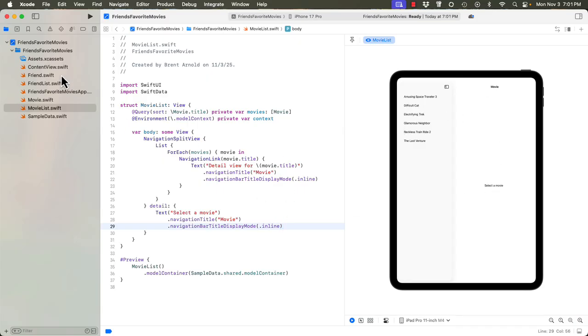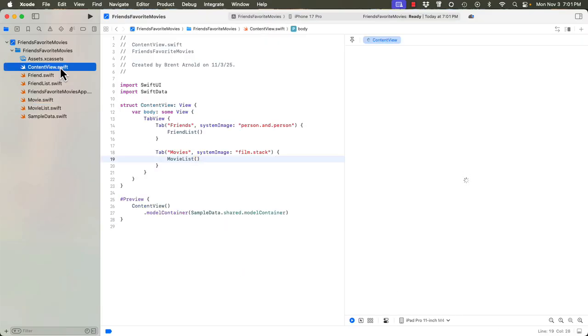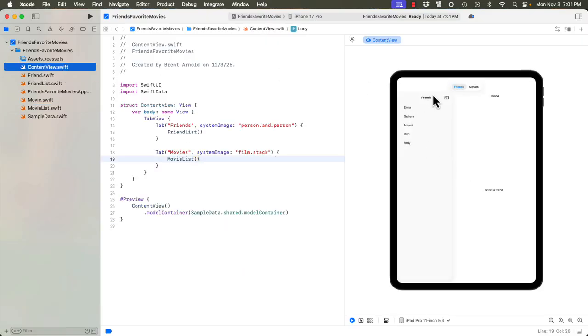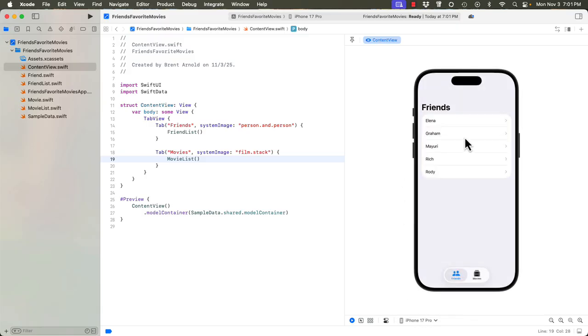All right, let's go to the content view and see what we've got. And again, we have the iPad selected. And notice on the iPad, the tabs are up here at the top. And so we can select movies. We can pick a movie and see that. And we can select friends. We can select a friend and see it there. If you switch this to the phone, then we can see the behavior on the phone. And again, we've got movies and friends. Awesome, good job.